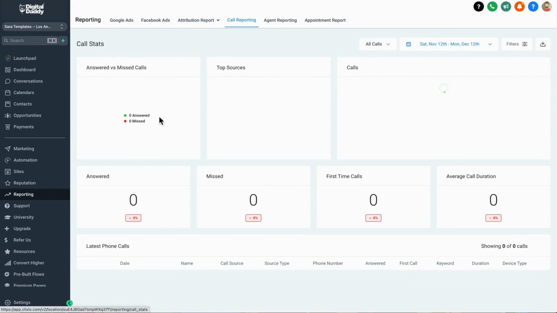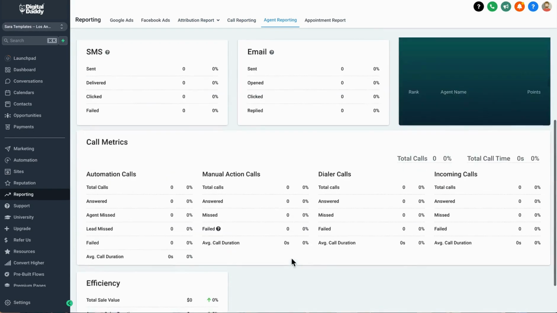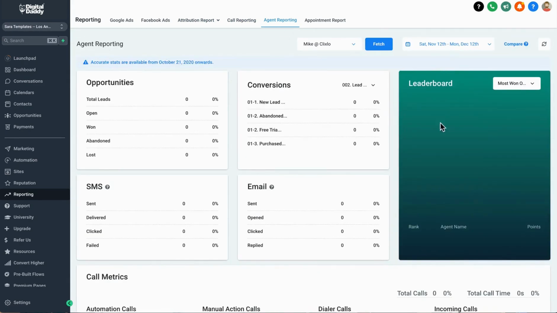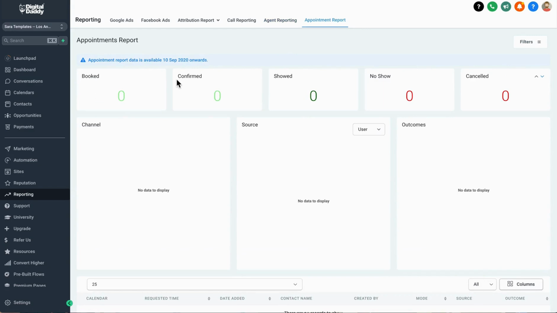Your call reporting is built in for answered, missed calls, first-time calls. Agent reporting built in. You can see overall opportunities, conversions, SMS, email, call metrics, even efficiency for your sales agents and or support agents. They even have a leaderboard where they can compete. Appointment reports built in. So you can essentially see all the booked calls, confirmed, showed, no showed, canceled, etc.